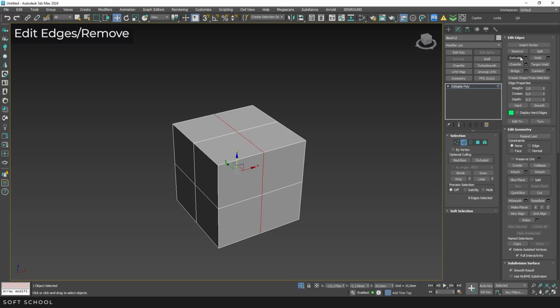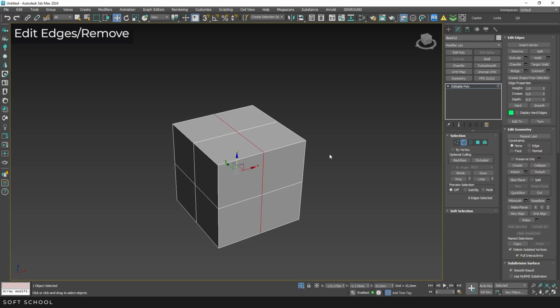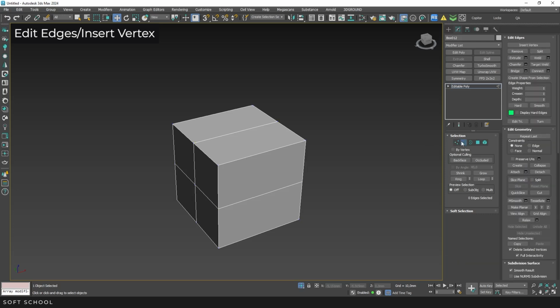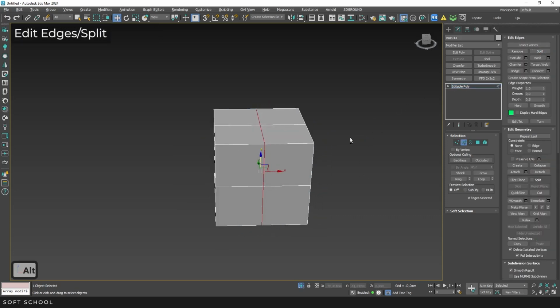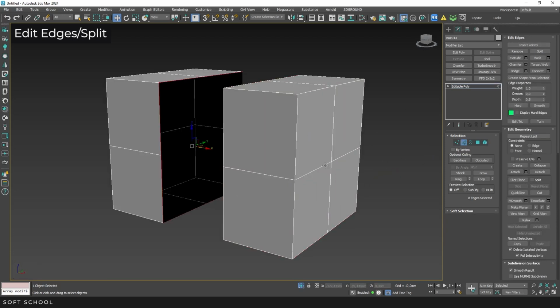So when deleting it, we can choose to keep the vertices by pressing Backspace, or delete them along with the edge by pressing Ctrl plus Backspace. The new Insert Vertex tool adds a vertex to the edge. Another new tool, Split, splits selected edges into two, existing in the same place, creating a break in the mesh. It allows for quick splitting of an element, but will not work if only one edge is selected.